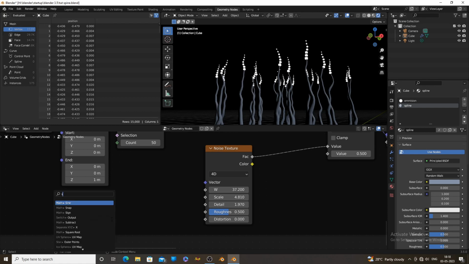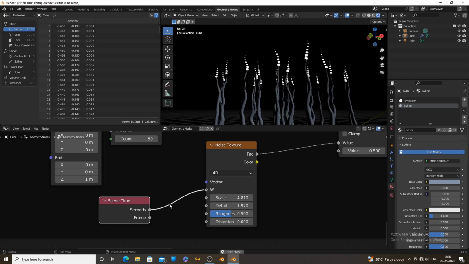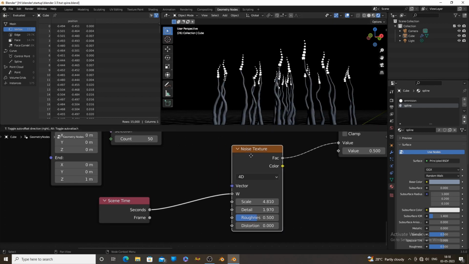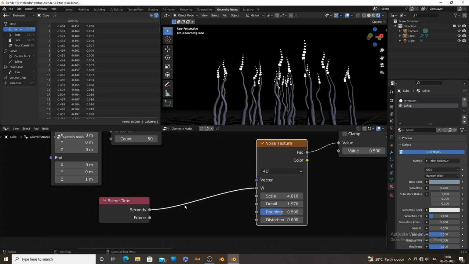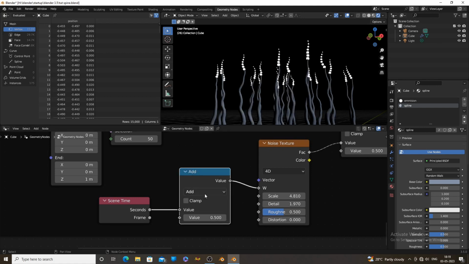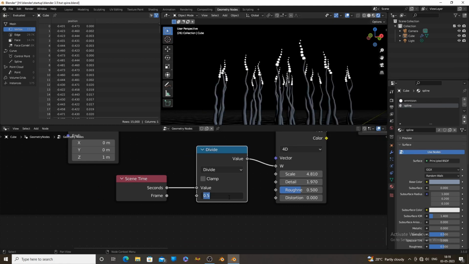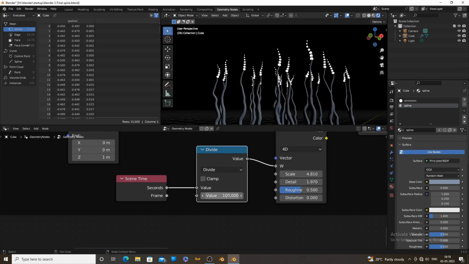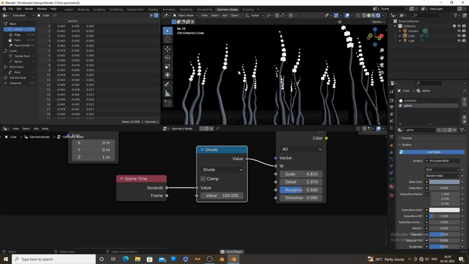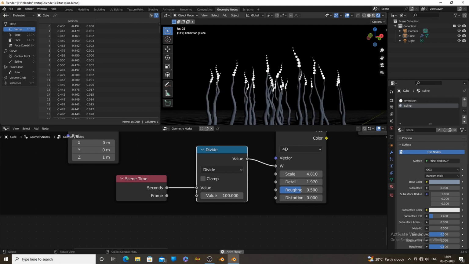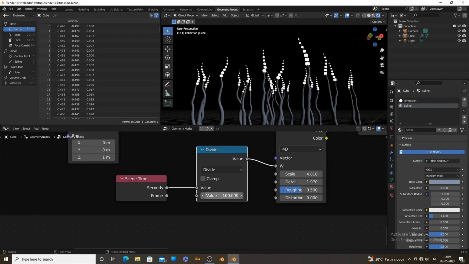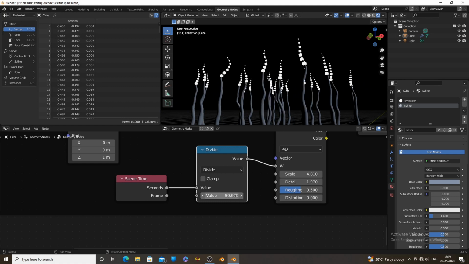Connecting a scene time node onto the noise texture will animate the scene automatically. Use a math node divide function to control the speed of the animation. Press space to play the animation.